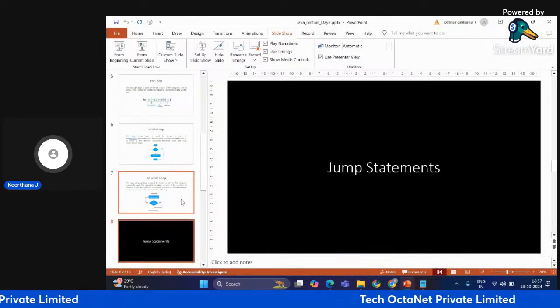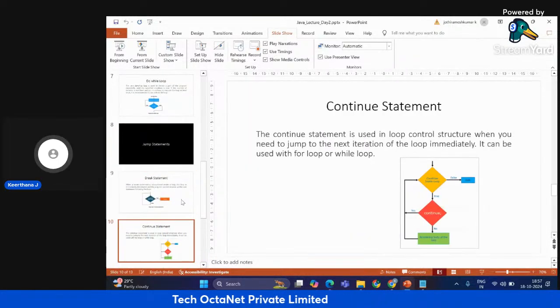Next is my jump statements. We do have two jump statements: break and continue.